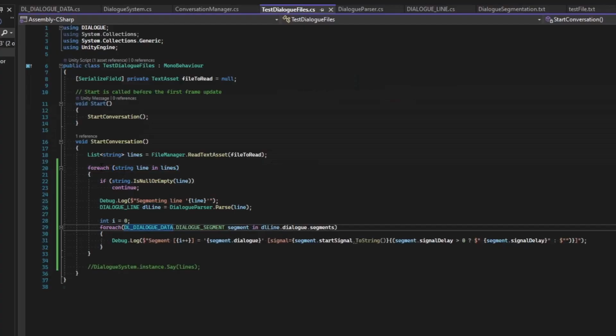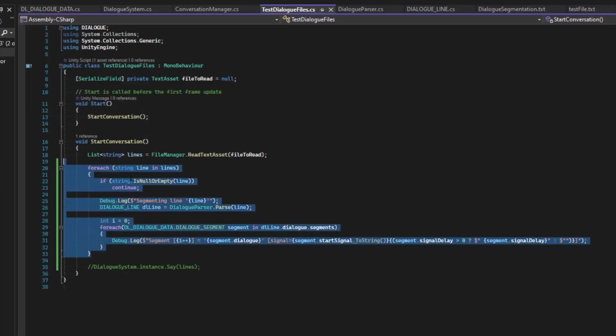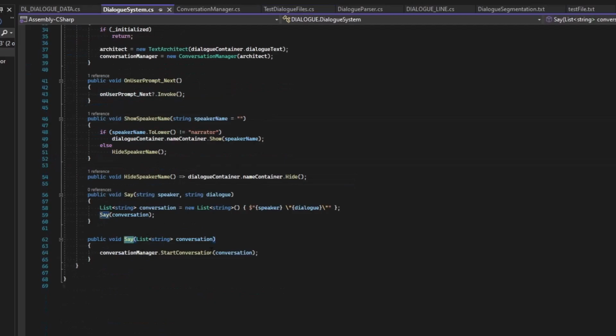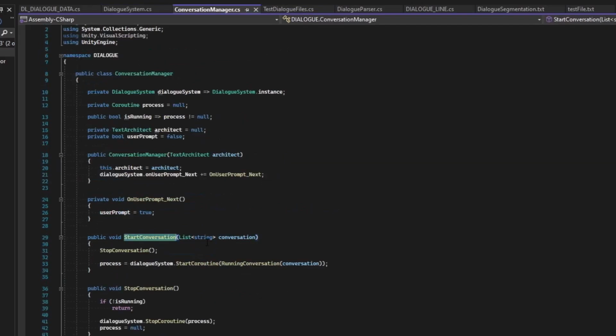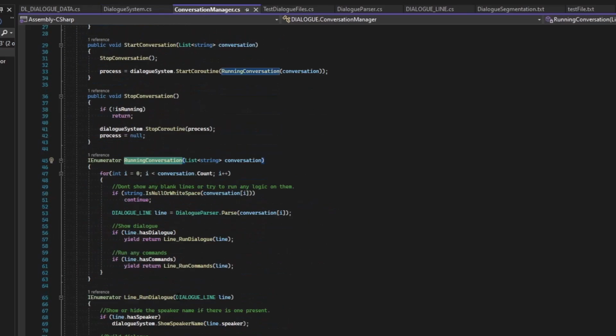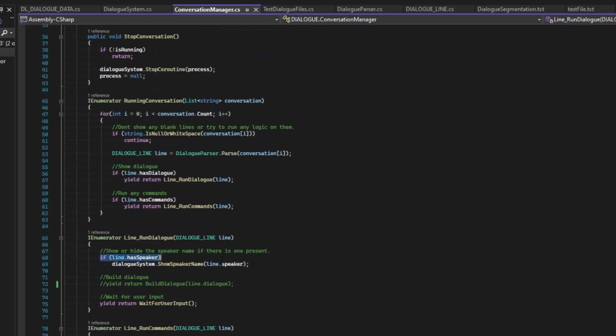So since we know that's working, we can go ahead and remove all of that and send it back to our dialog system to say all of these lines. If we look at that, we're going to send everything to our conversation manager. So what is this going to do? Start our conversation. And inside of here, of course, we go down to run dialogue, we find the speaker, and we commented out the actual part to build the dialogue. So let's go ahead and uncomment that again.